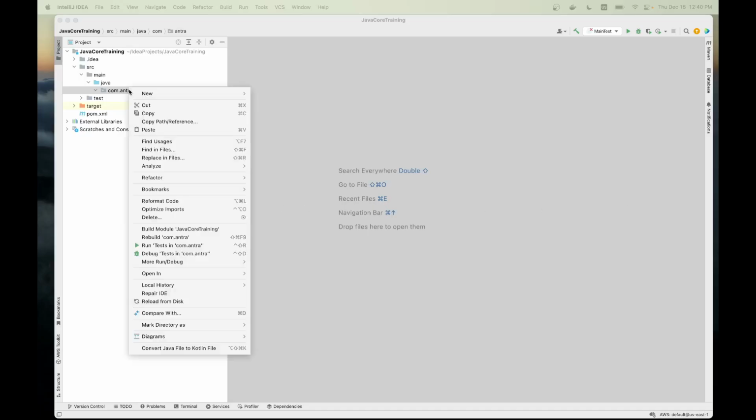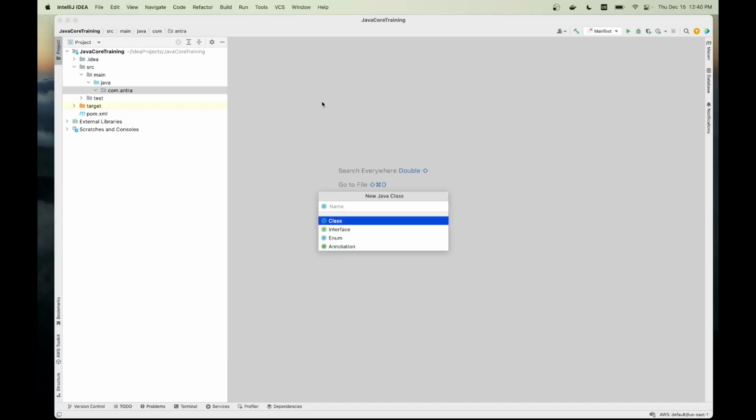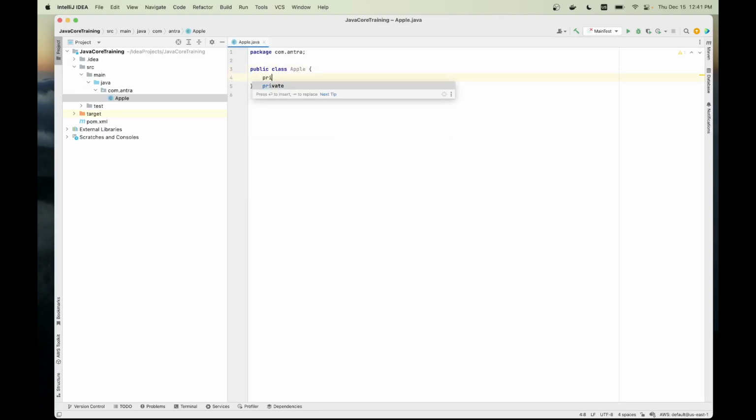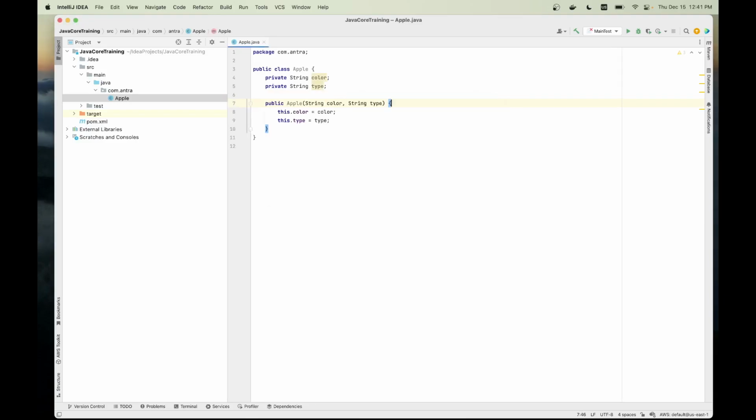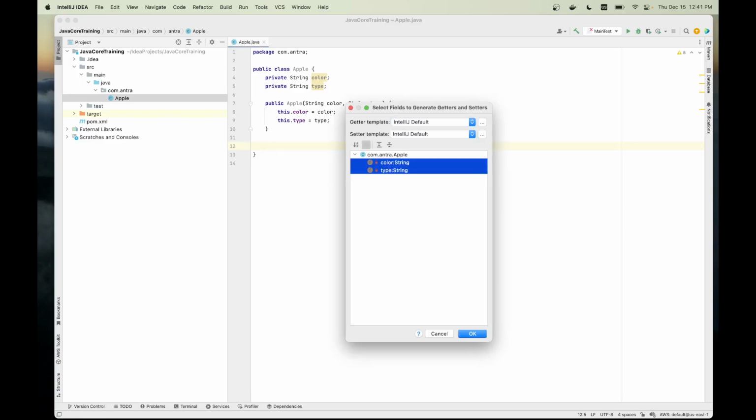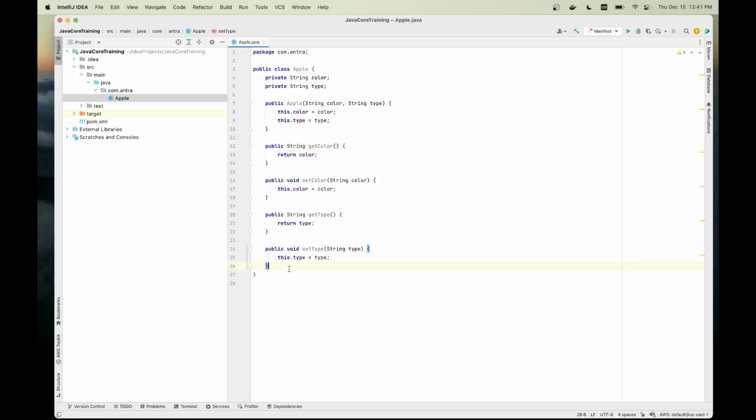toString method. So now let's assume we have a class called Apple, and inside this Apple we have some fields. First is the color, second is maybe type. And then we're going to just create it as a regular POJO, and assign constructor, getters, setters, etc.